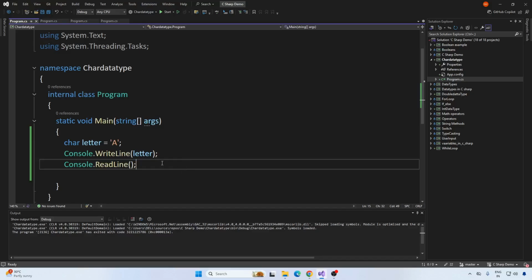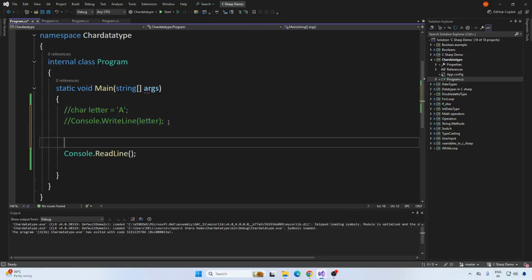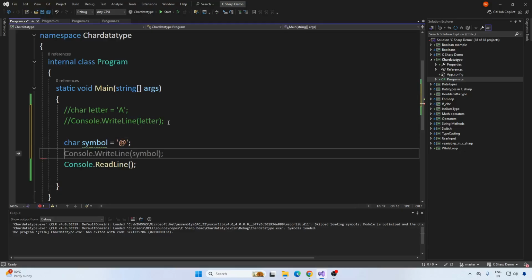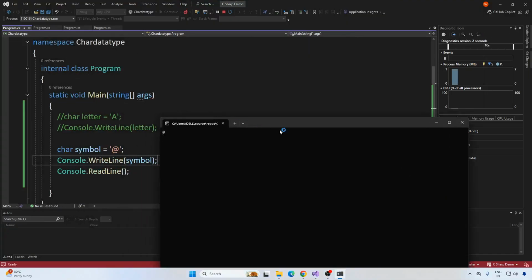Now the char keyword stores different symbols as well. I'll show you that one as well. For example, in char, it can store a symbol as well. Look at here. It stores the at symbol. Okay.